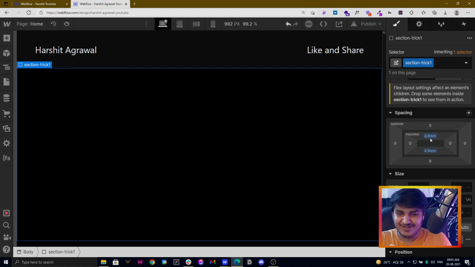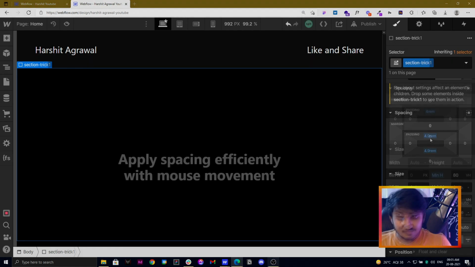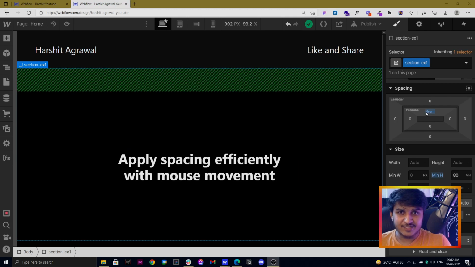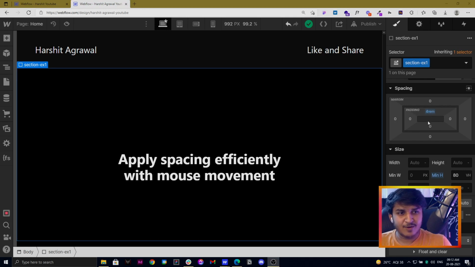So let me know if it also happens with you, but I found a workaround to solve this thing. So let's see example number 1 here, where I want to apply spacing on opposite sides. Instead of making my mouse movement vertically, I can make my mouse movement horizontally.